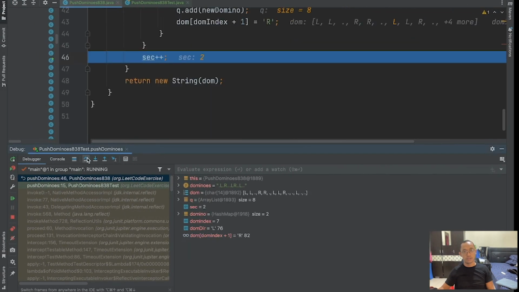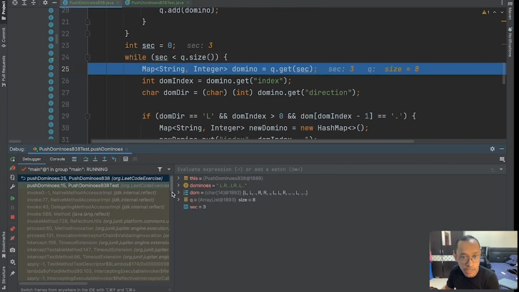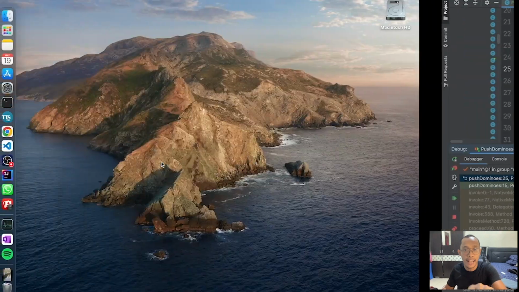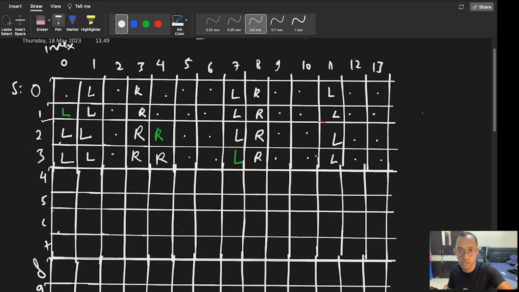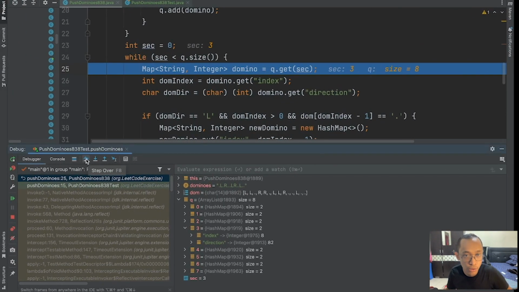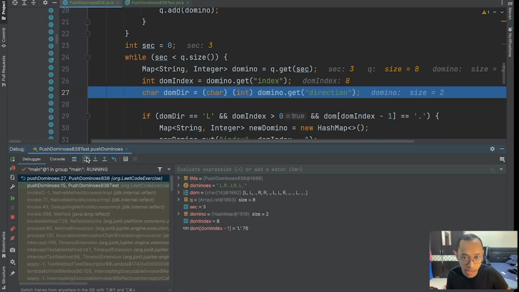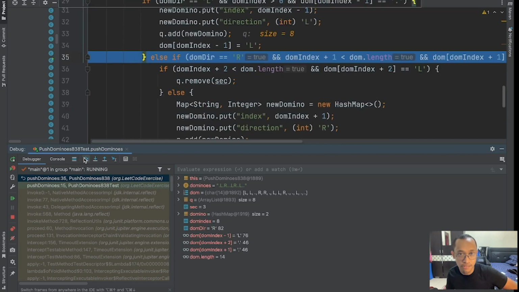Cool. Going on. So right now we are at the second 3. At the second 3, what do we have in our queue? We have string index mapped to 8 and direction to the right. 8 and to the right. So in here, next is dot, next is also dot. So I think we are good with this. Let's go on. So DOM index will be 8 because that's the value that we have right now, and the direction DOM dir will be right.